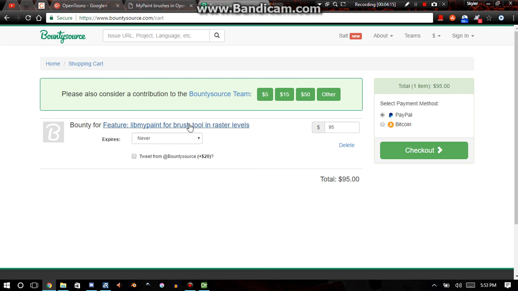bounty for feature. Basically you can set your amount right there. And if you have Bitcoin or PayPal, you can go ahead and set your amount in dollars. And you can tell it when you want it to expire. I don't even know what that means exactly. And then check out, and basically that'll deposit money from your account to this endeavor.